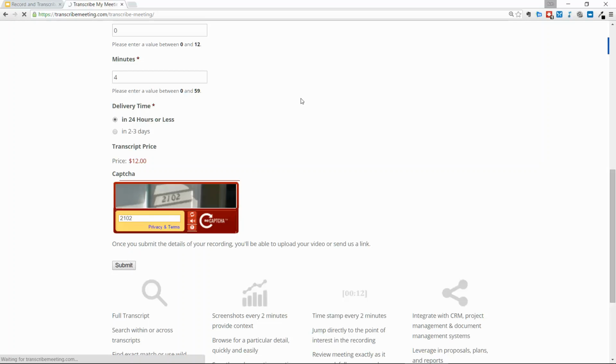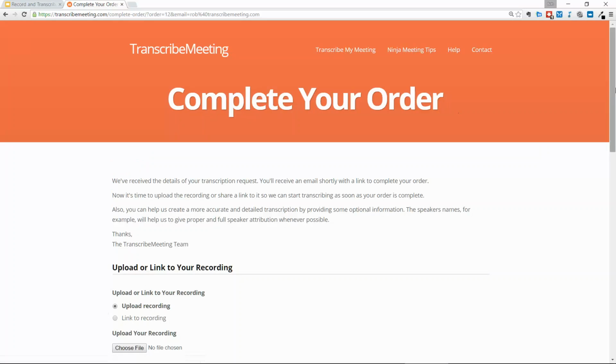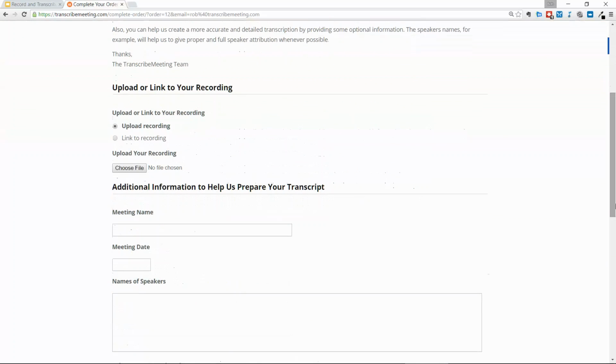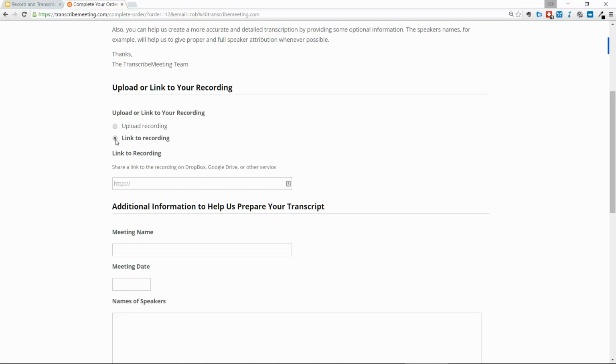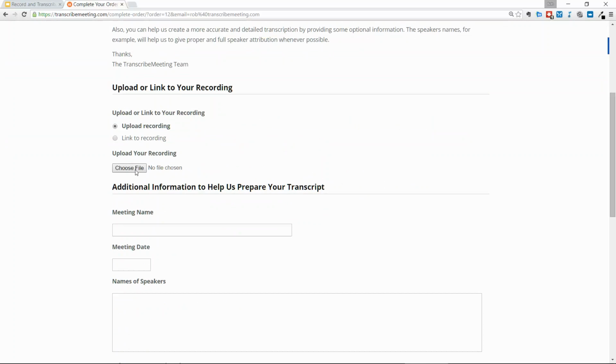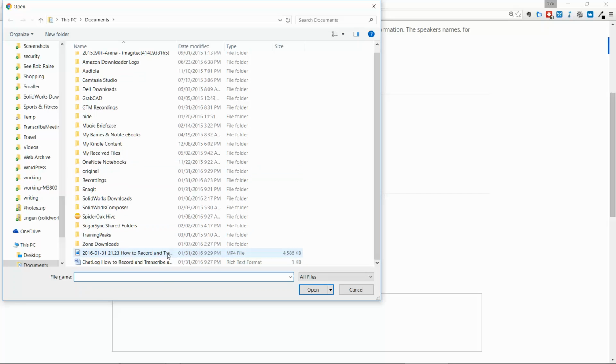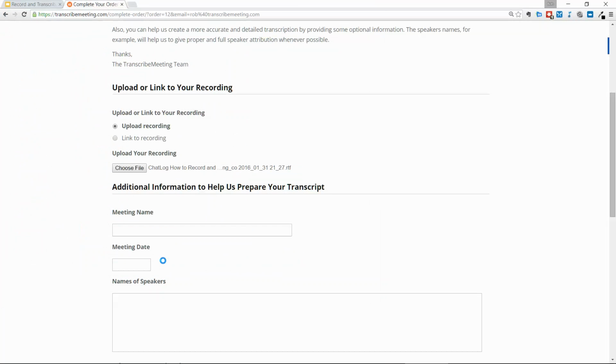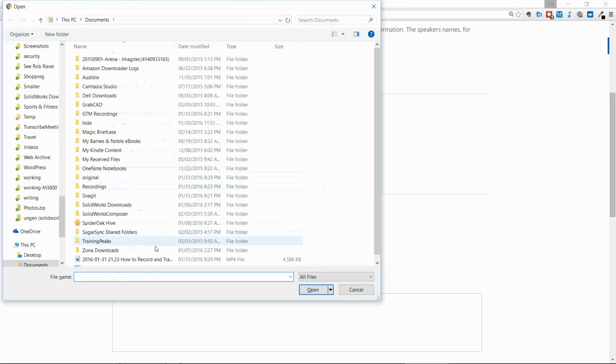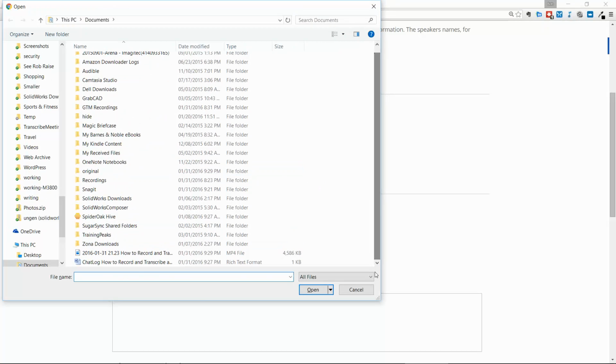That brings us to the next step, where we will either upload the file or share a link to it. If our file is saved on Dropbox, Google Drive, or something else, we can paste a link to it there, or we can upload the file. Start with the chat log, then continue with the recording itself.